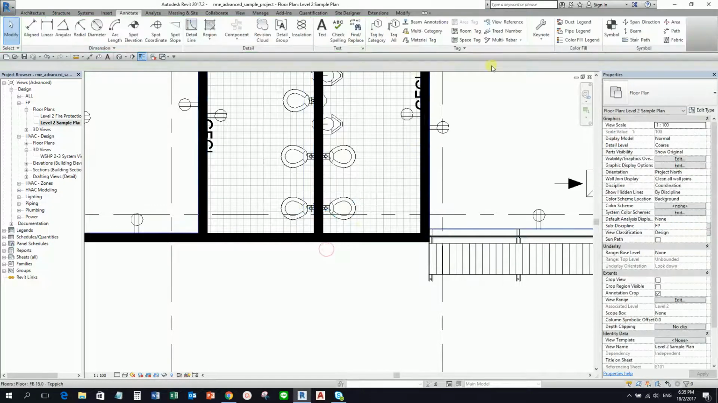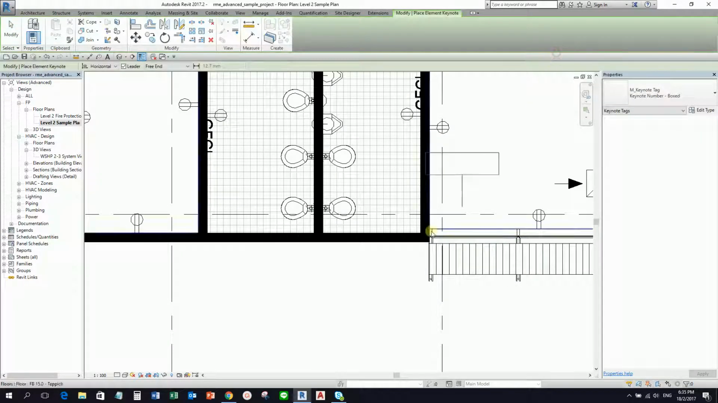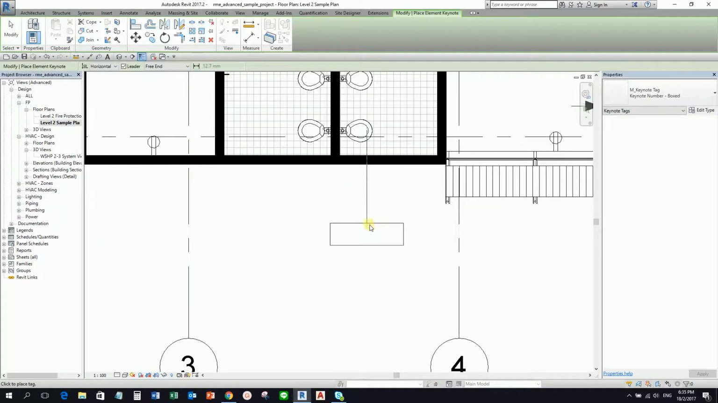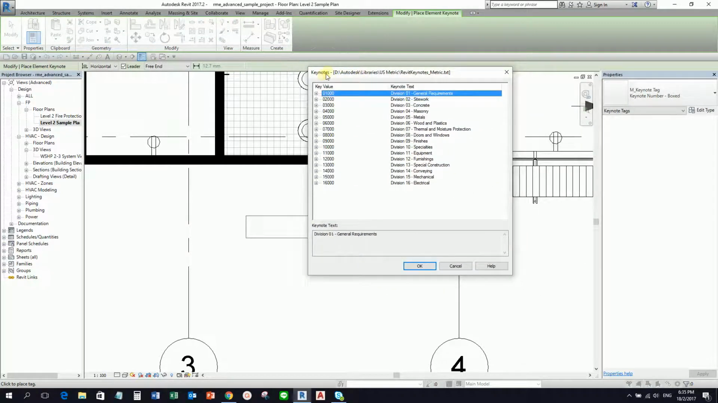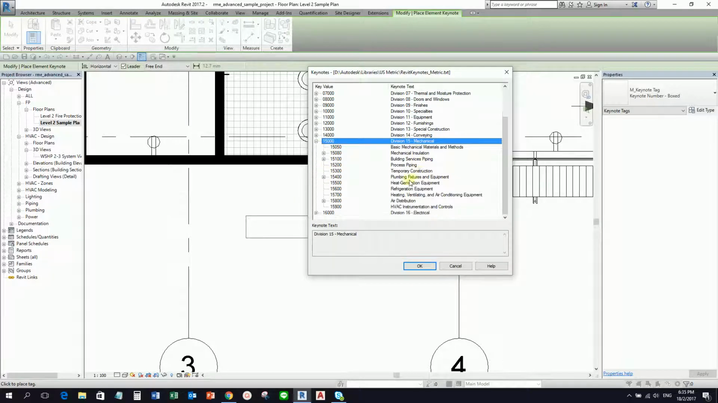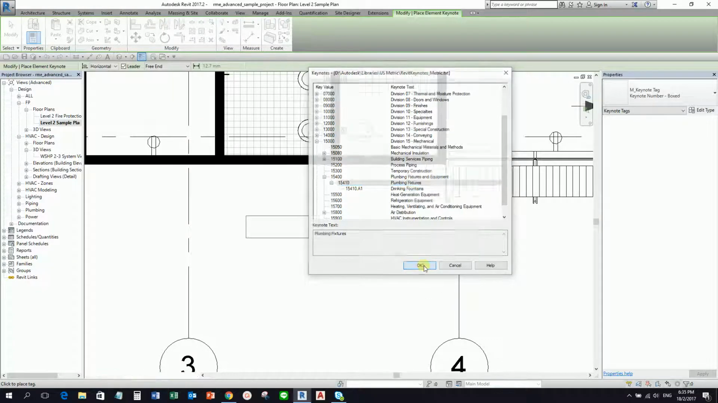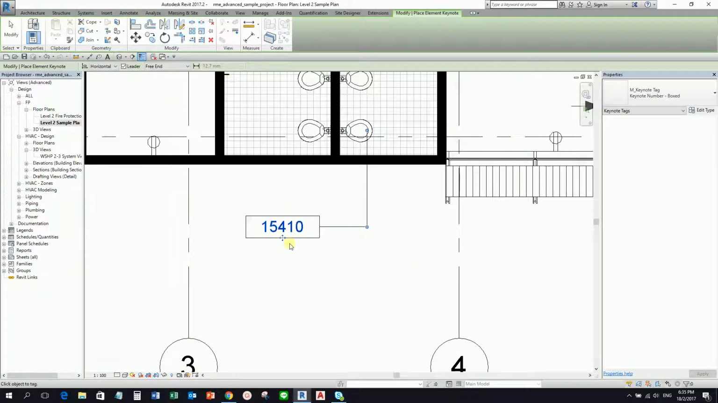So I'm going to add a keynote here. So I select the keynote. So let's say I select element keynote. Okay, then I'm going to move my pointer here and I'm going to tag it. I'm going to place a keynote. Okay, and then you will see now your keynotes dialog box. And then you just need to select what is that keynote that you want. So let's say that is for my mechanical. I expand this one. I look for plumbing. Okay. So it's up to you. So let's say I'll just select plumbing fixtures and then OK. So it's now populated with that value.